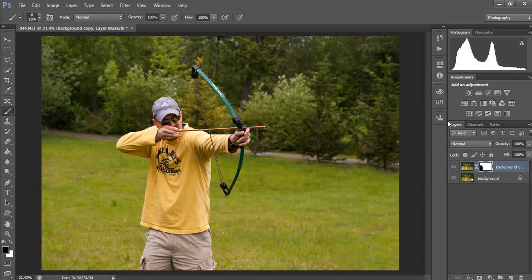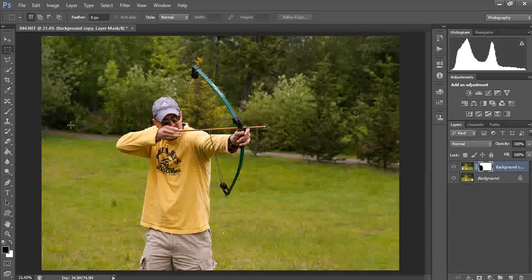And now I have a scene that is devoid of this little one and just has the archer, and I would now further refine this down to treat the image in such a way that gave me the final product I was looking for. And that is a new technique for extracting a subject or an object from your photograph.